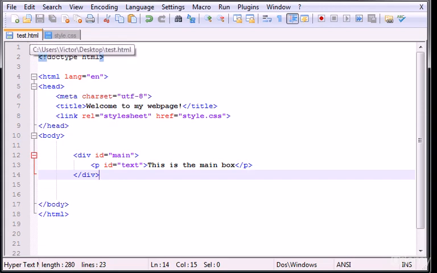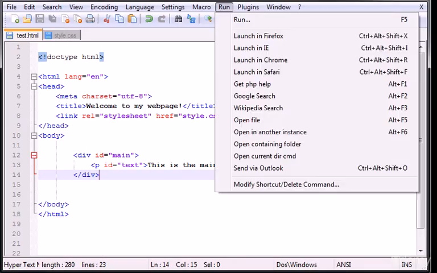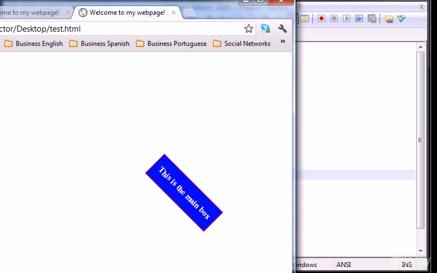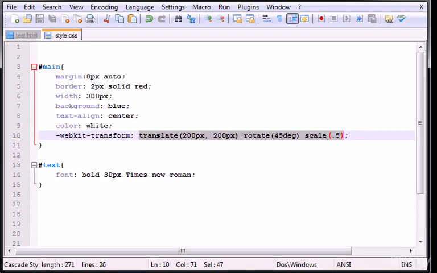I always forget you have to run it here. Okay, this is not the result. Just a second. Let me run this in Chrome. Okay, and there it is. Pretty small box, but this is the result of the three values or properties that I gave in the transform here. So you can use as many properties as you want, but it always has to be in the same line.